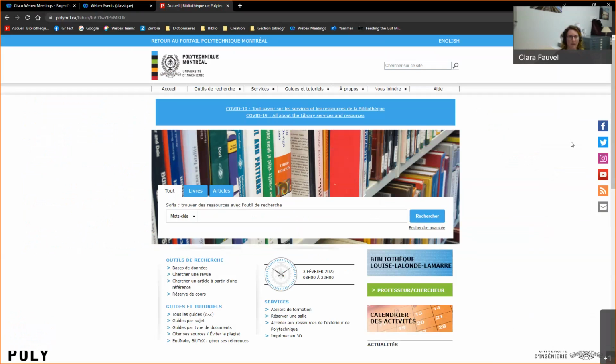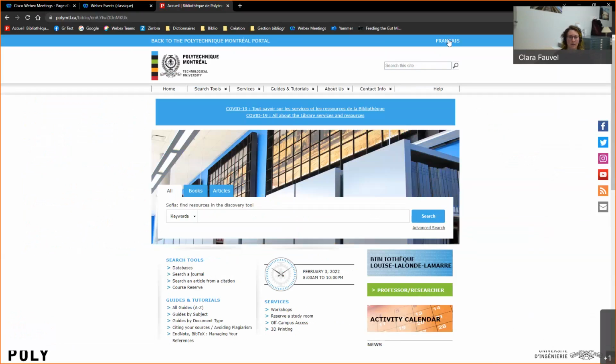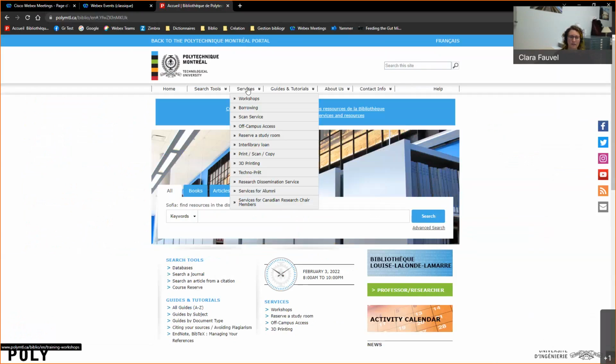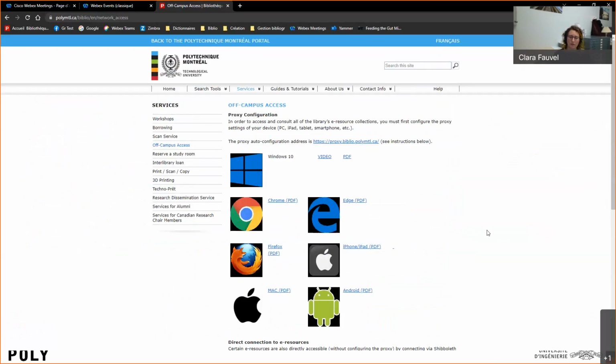I'll show you how to get the proxy. So you just go on the library's webpage, and here on the upper right corner, you can switch it to English. And you go here on services and the off-campus access section. So you see you have different browser options, or if you have a Mac, you can follow those instructions. And it's really easy. You just have to follow the steps in the PDF documents here and just reboot your computer. And after that, you will be good to have a look at all the electronic resources.